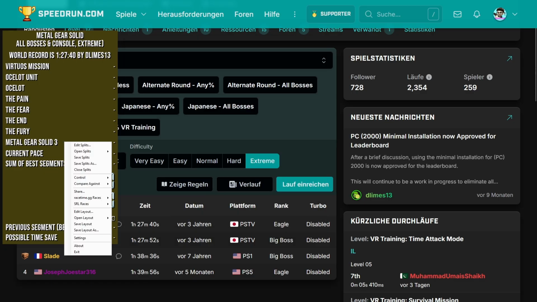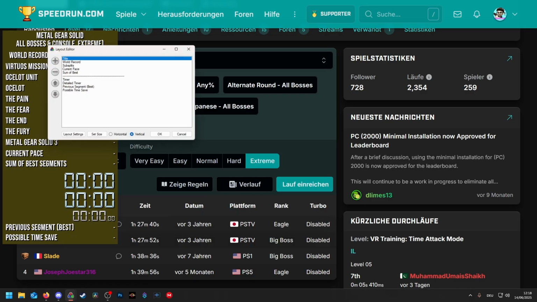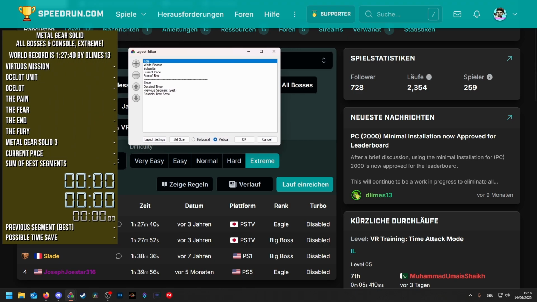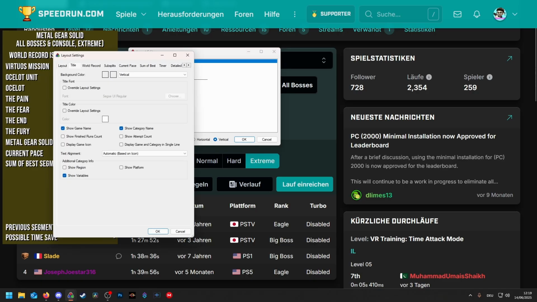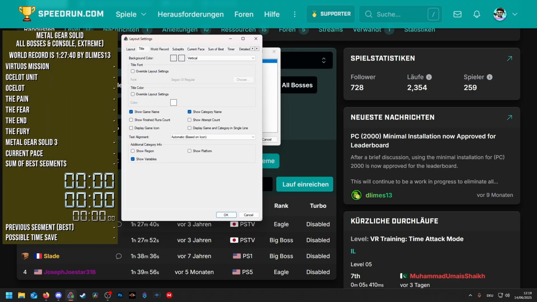So what can we do? Well, for that we go over to edit layout. And if you're not inserted yet, there's two cool things that we can use in order to change our display based on the variables and data that we've given to Livesplit. So if I double click here, title, you can see that the title then also has different options here to show what we include here.